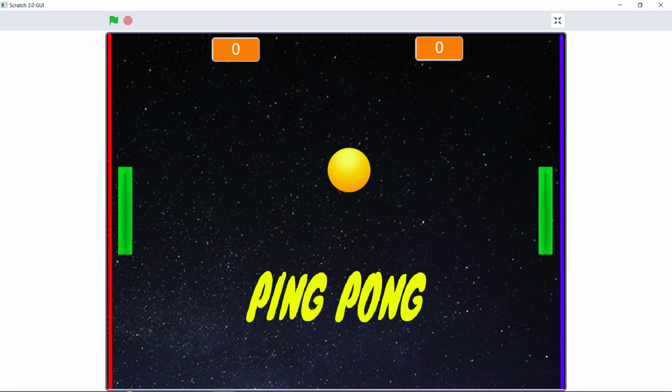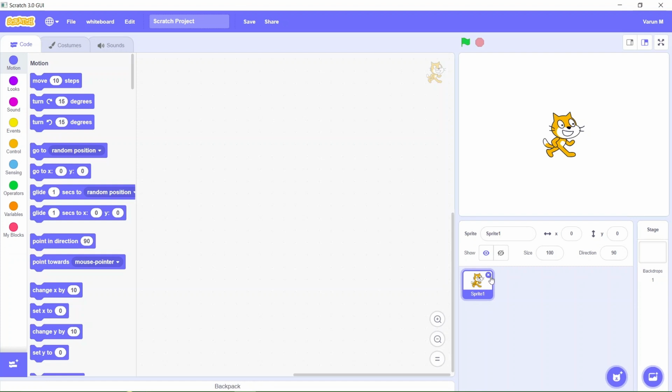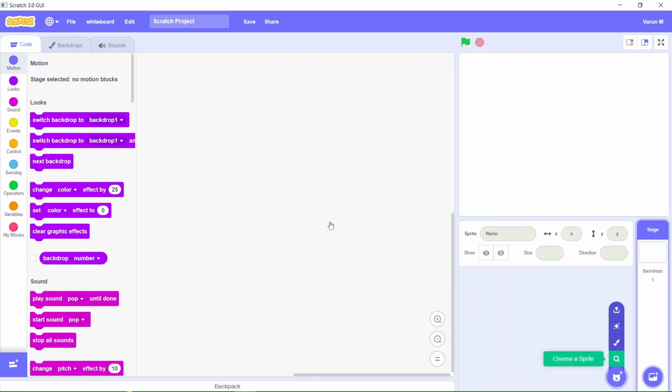Hello, welcome to another exciting project. Today we will be building a game of table tennis on Scratch. This project will get more exciting as the player plays against the computer. Let's get started. We will need to add all our sprites and backdrops.